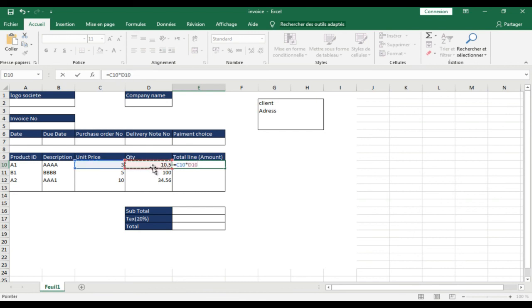I'm going to drag the calculation formula onto the next two lines because I have three items to enter and I don't want to repeat the formula entry. After the entry of the articles in the invoice, we will calculate the general total either with the addition of the totals one by one.